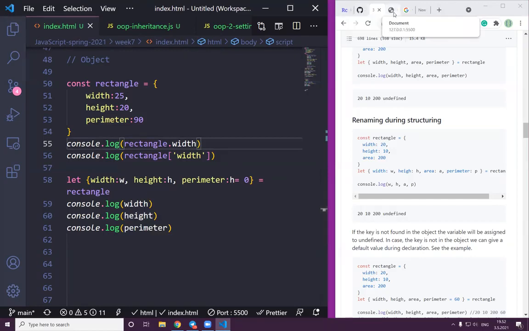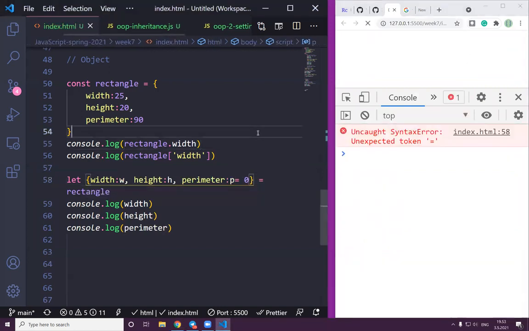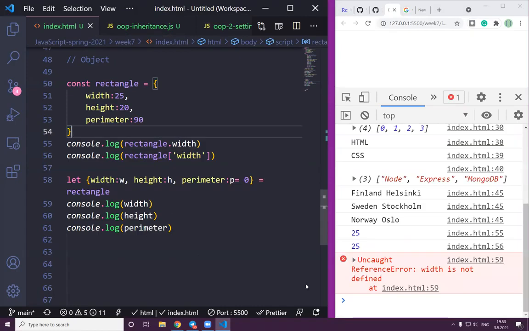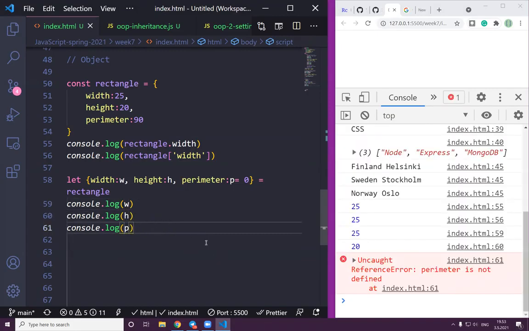Now, H has already been used where? Oh yeah, P. So I have to say P, yeah. Now let's try. Width is not there, of course. I change it to W. I change it to H. I change it to P.